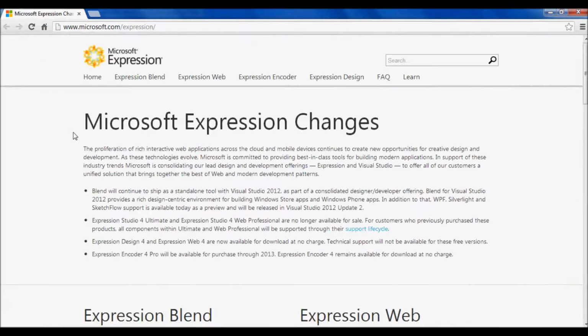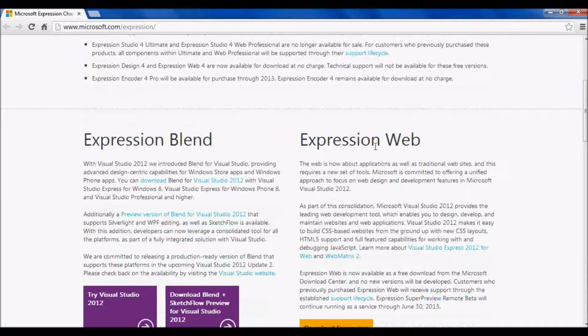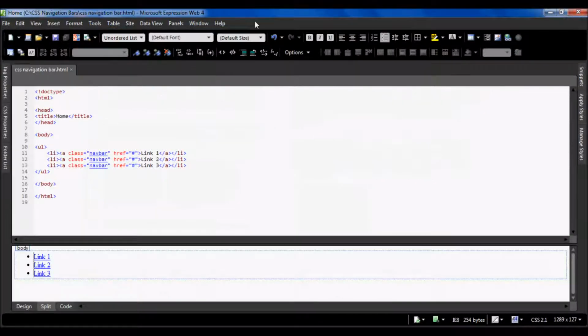So, to make the navigation bar I just showed you, I'm going to be using a free program which you can get at this address, which I will include in the description box, and it is called Microsoft Expression Web, and you can just click this button and download Expression Web 4 Service Pack 2, which is now the free version. It used to be a paid for application, but Microsoft have now made it free, and on opening it you should have an application that looks like this, and this program is very similar to Dreamweaver.